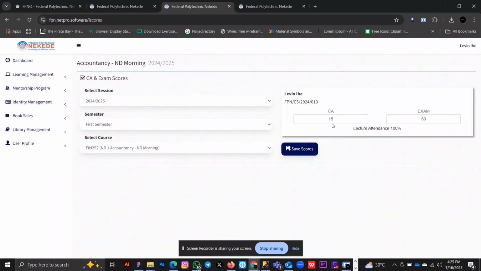So the lecturer also has the ability to go back and change the score as long as the result has not been approved by the Senate. You as a lecturer, you can go back here and change that score to a different score and save that information, it is going to change. But immediately the results have been approved by the Senate, you won't see this anymore. So that lecturer won't have that opportunity to update or change any exam record.